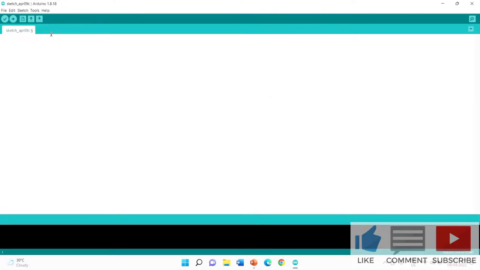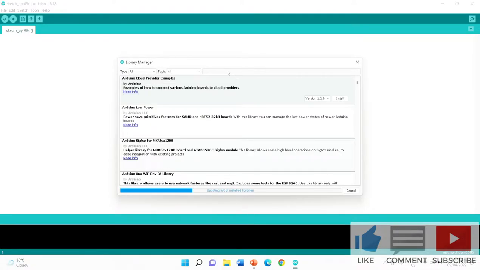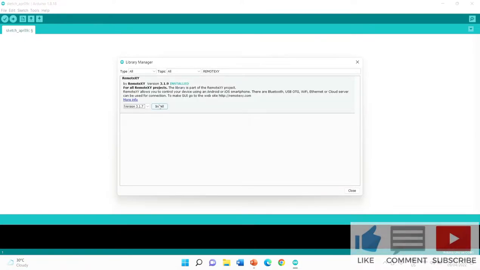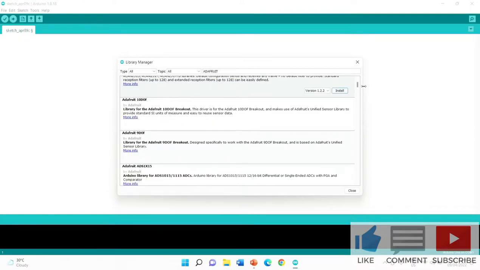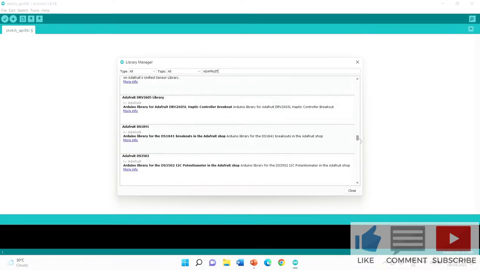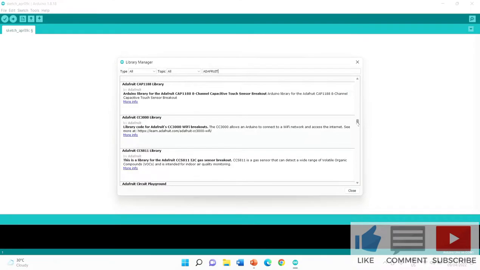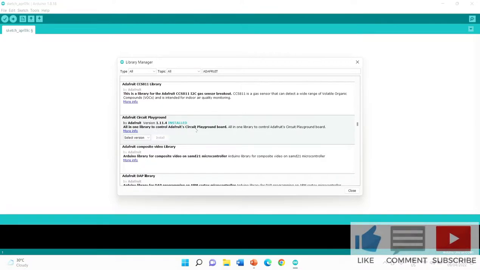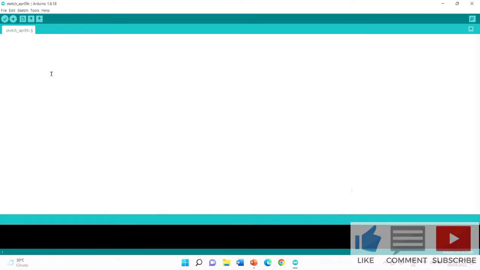Go to Tools, Manage Libraries, and search for RemoteXY. Install the latest version and install also the Adafruit library. The Adafruit library is installed for us to use the L293D Motor Driver Module.